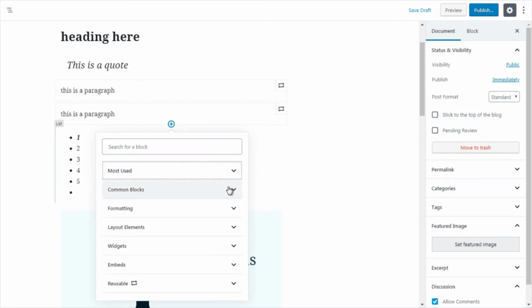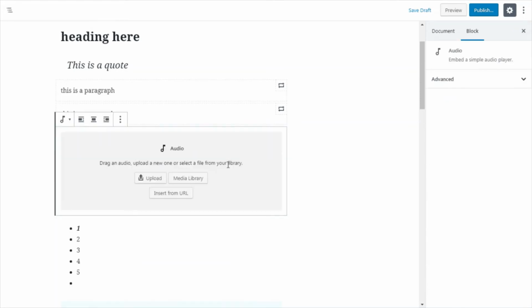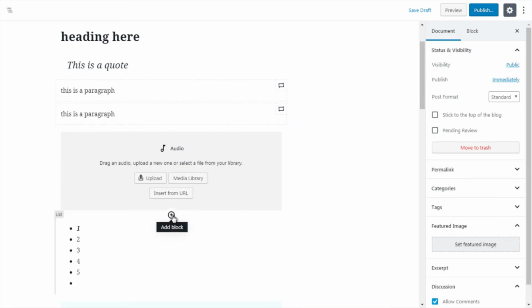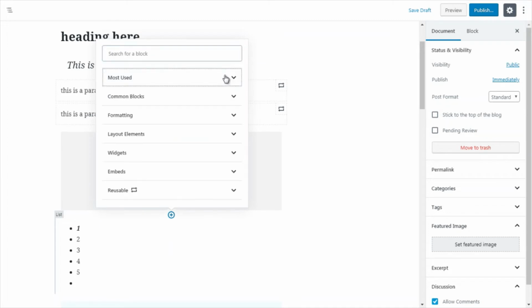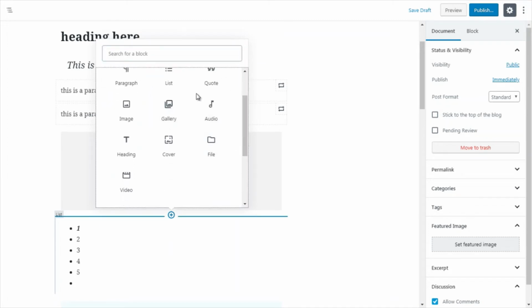So next up, on common blocks, we went through these. If you click on audio, it's very similar. You upload the audio file as an MP3 file, and that's it. It's done. It's very, very similar to images. We'll click this here, common blocks. And then we pretty much went through all of these. Videos are very similar.